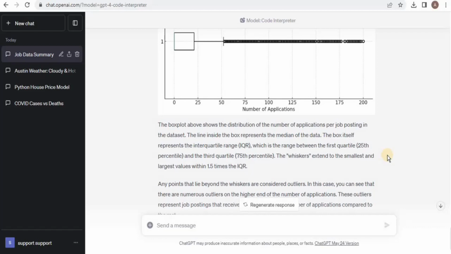So you can see that it has given us data related to our dataset in the form of visual statistics as well as descriptive statistics. And it has also identified the outliers present inside the dataset. Similarly, you can use it for other types of statistics as well. So this is how you can use the Code Interpreter ChatGPT Alpha plugin.